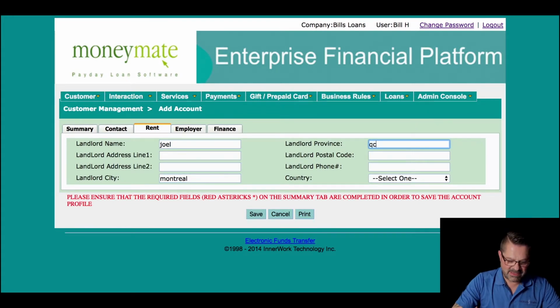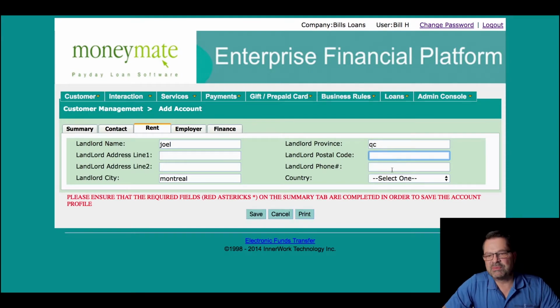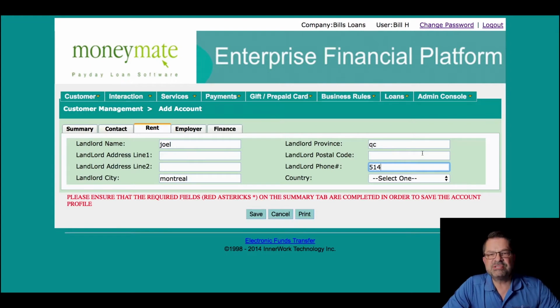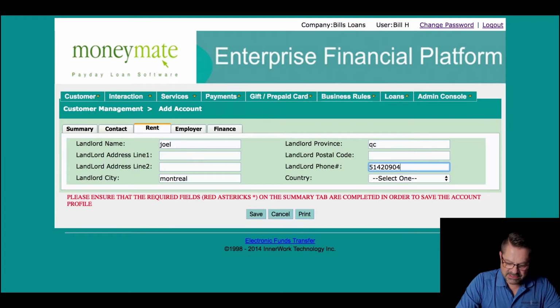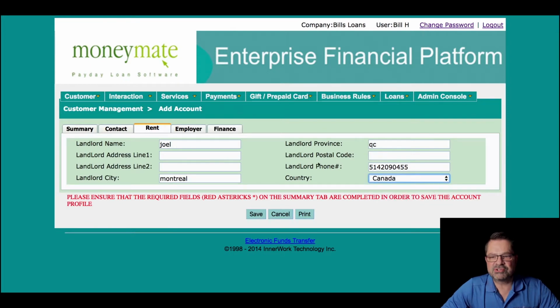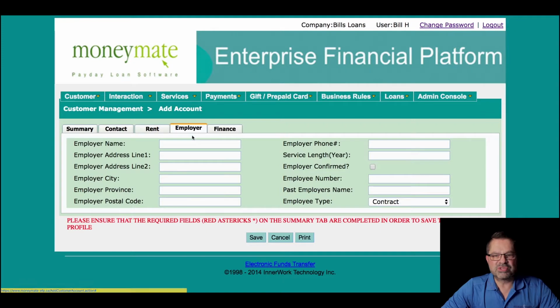Province, obviously, is Quebec. Postal code, you might not be able to get that information. Always try to get the phone number for the landlord. It's very important because if the customer, for whatever reason, does not come in and pay and his number is disconnected, at least you can verify with the landlord that the customer is still living there. So let's say phone number right there. And there we go. And again, select the country, and it's Canada. Then you go to the next step, which is employer.